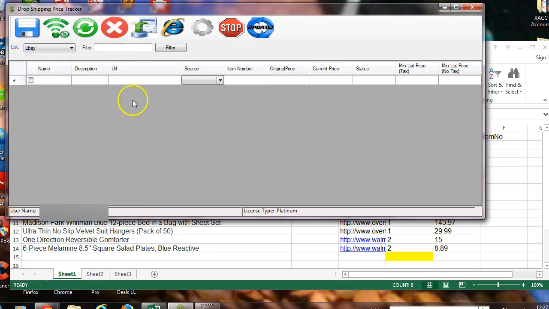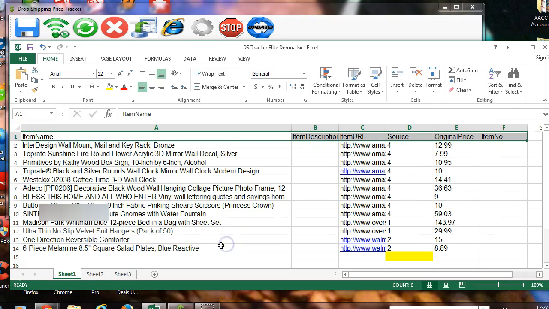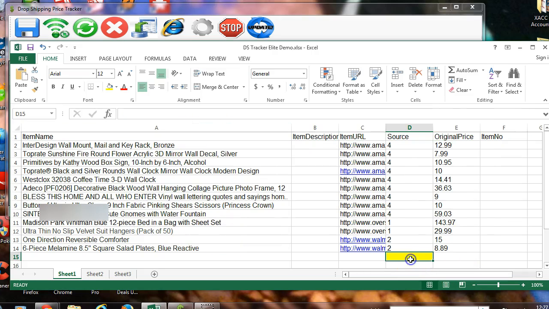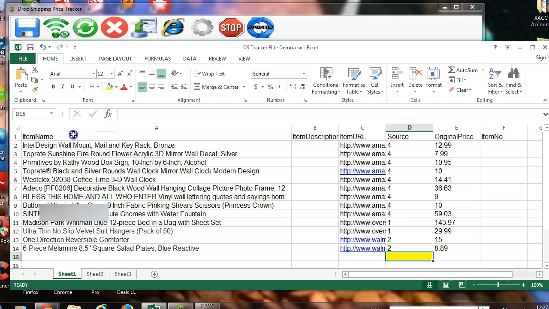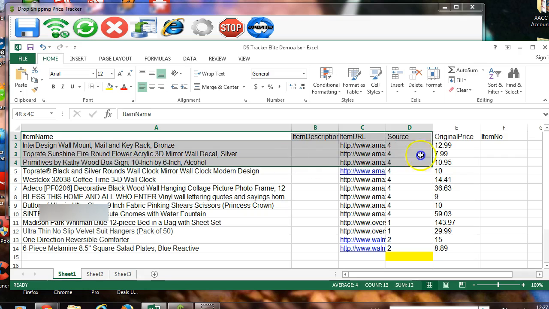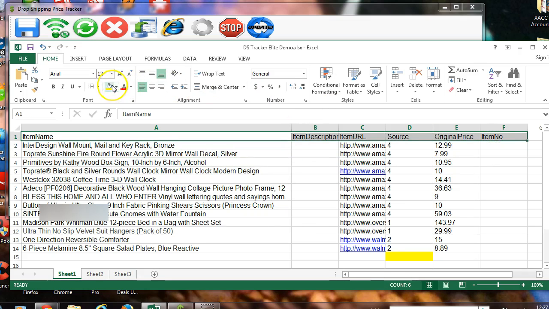And if you wanted to find a certain item amongst your list, you can always filter it out to find a certain item. Let's go ahead and go over here to our Excel spreadsheet. Your spreadsheet needs to be formatted a proper way. When I say proper, this is the one right here. This row 1 needs to look just like this in order for the tracker software to import the information.